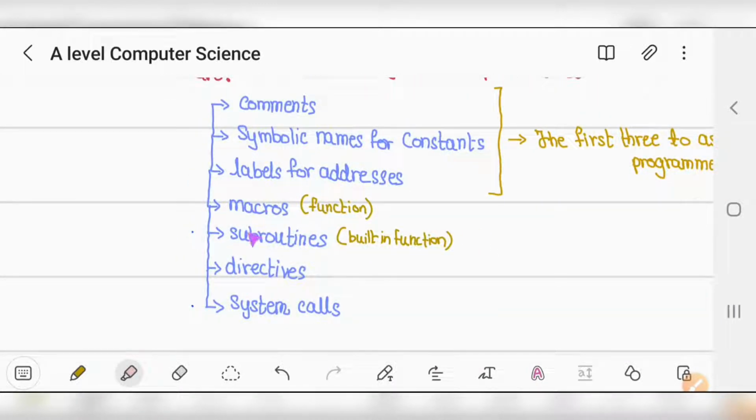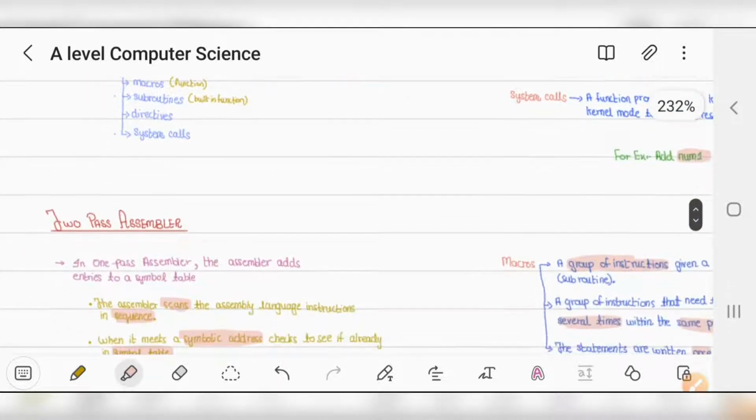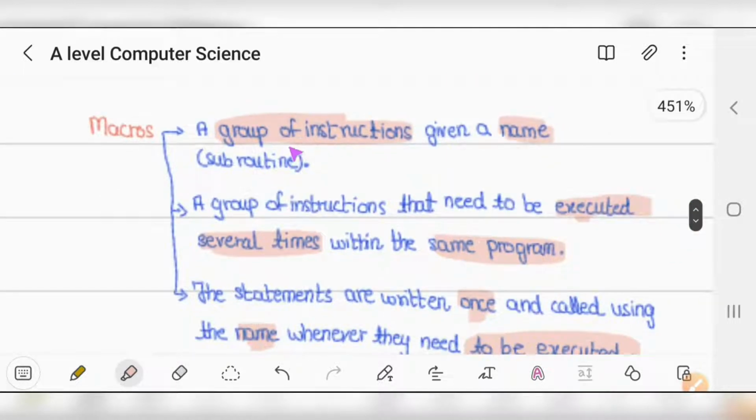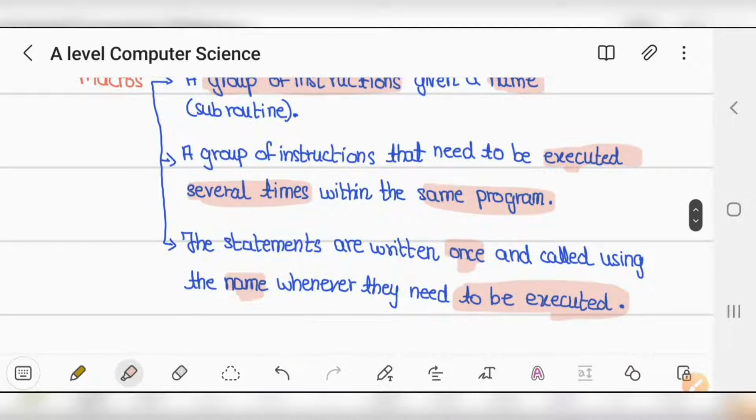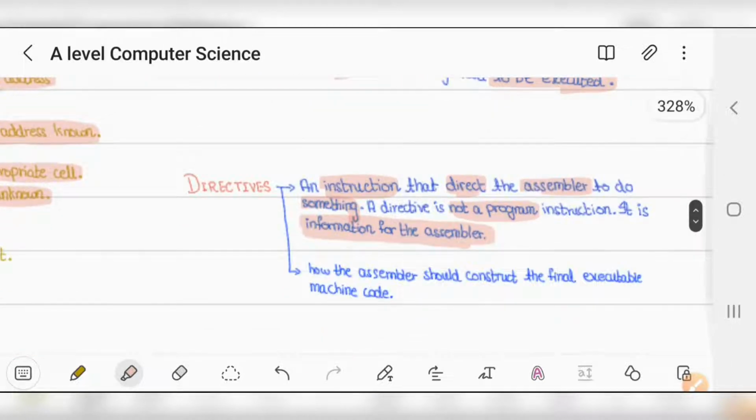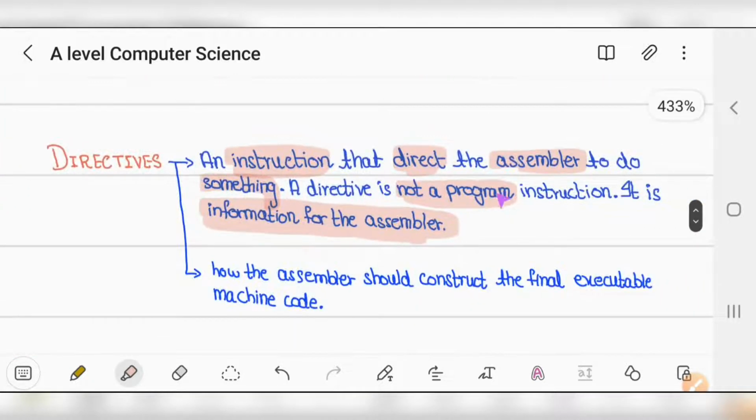Then we have macros. A macro is a group of instructions given a name, a group of instructions that needs to be executed several times within the same program. The statements are written once and called using the name whenever they need to be executed. Then the directive is an instruction that directs the assembler to do something. A directive is not a program instruction, it is information for the assembler.